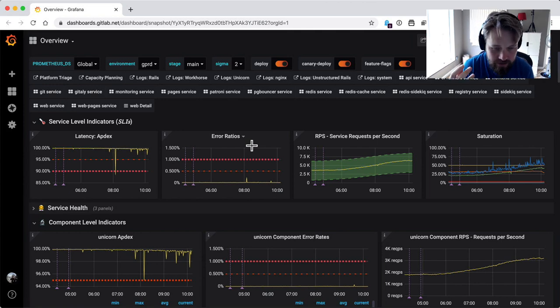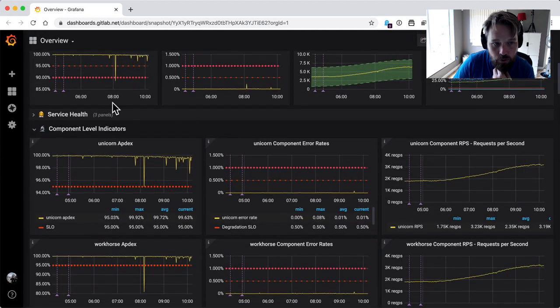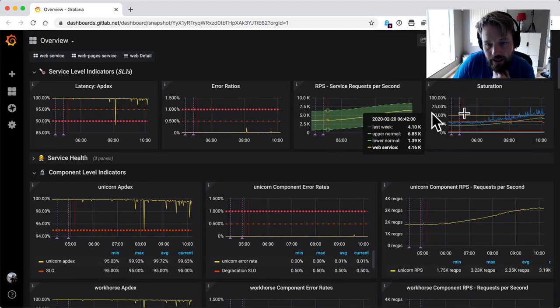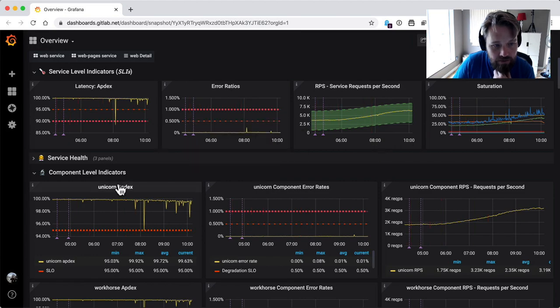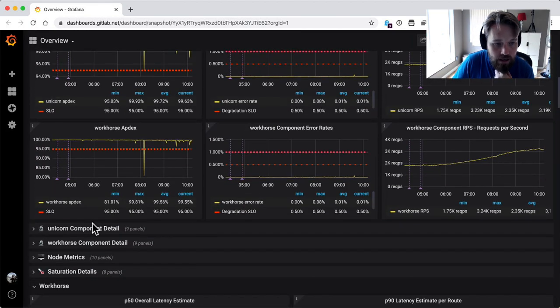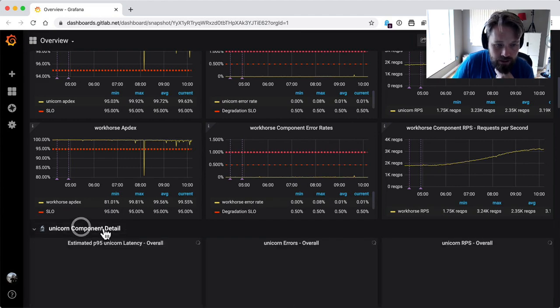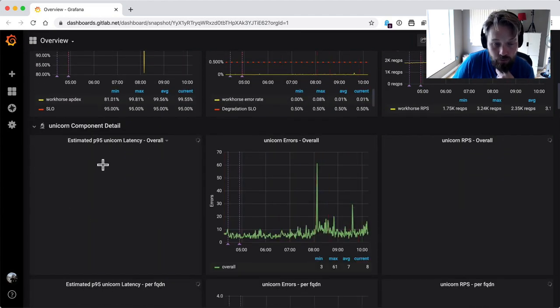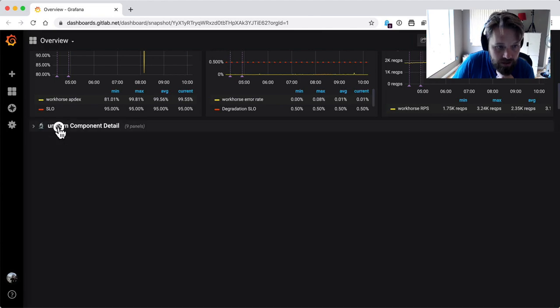So, very often when we're investigating an outage, the first thing we'll do is take a look at a dashboard like this. This is the web service dashboard, and it gives us all of our key indicators for that service. Then it goes down into various components like Unicorn and Workhorse. And if we want even more detail, we have these panels over here.